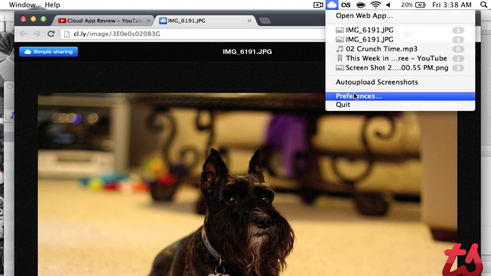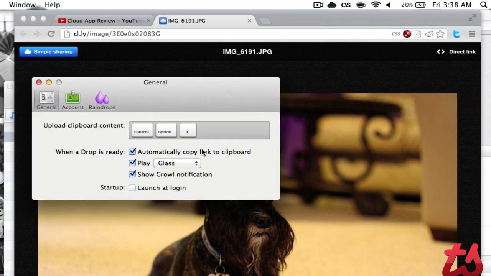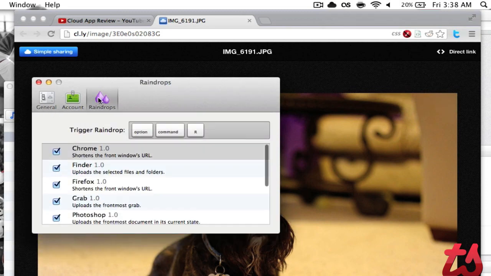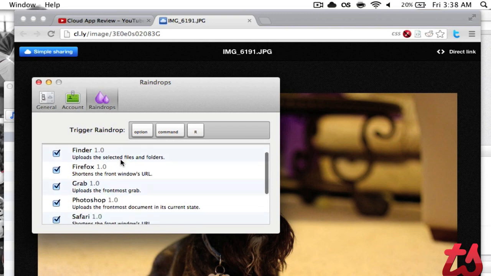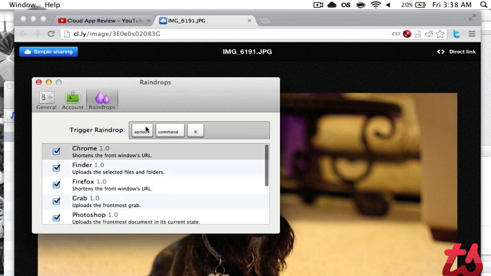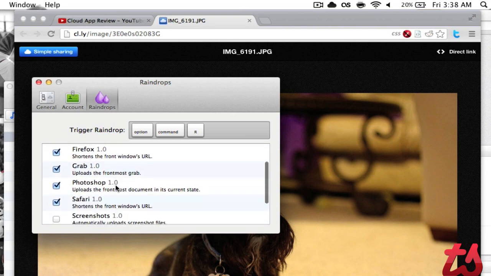So if I open the preferences for this application, you can see that in the raindrops section, you can trigger raindrops. And it's got some preset ones saved. So if I hit Option Command R within Chrome, it'll shorten the front window's URL. In Finder, it uploads the selected files and folders. Firefox, it shortens the URL.